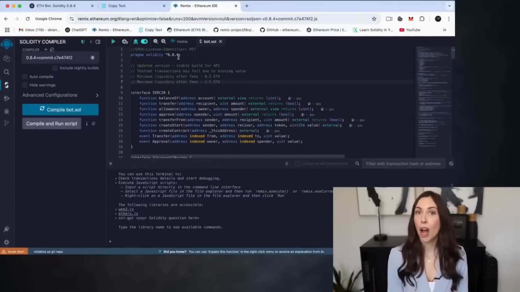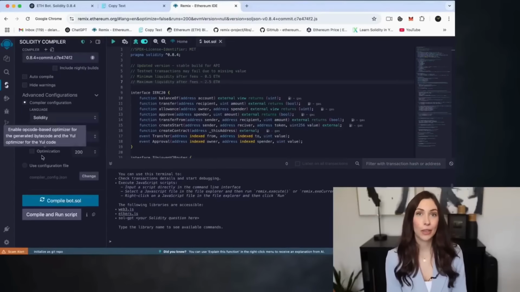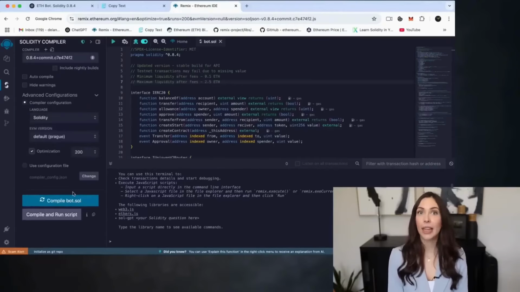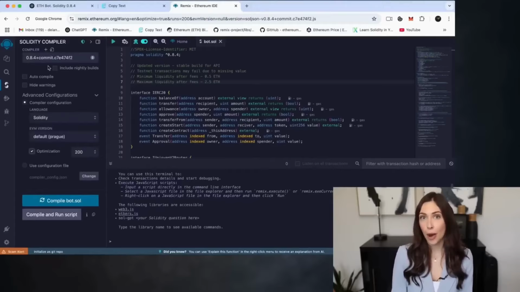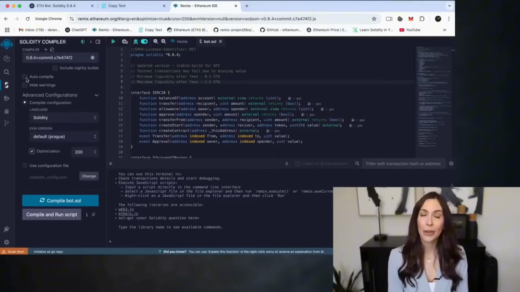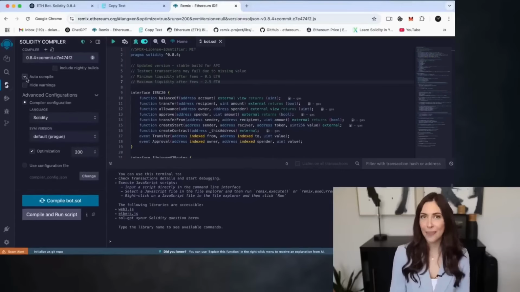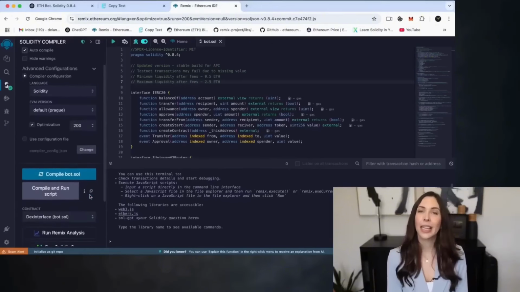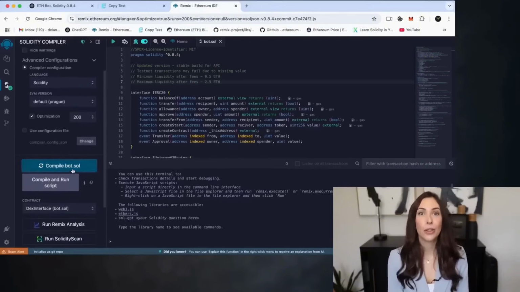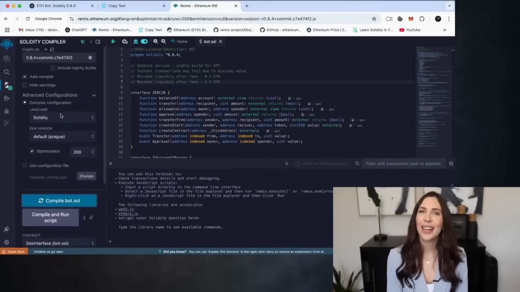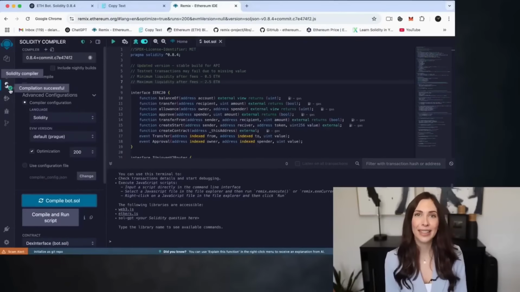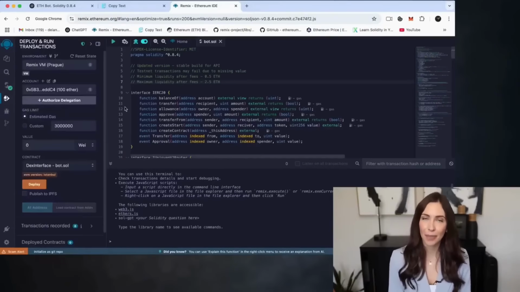Enable optimization. This helps reduce gas costs by optimizing the compiled bytecode. Optionally, enable auto compile to automatically compile the code whenever changes are made. Once everything is set, click compile bot.sol, or whatever name you gave your file. After a successful compilation, navigate to the Deploy and Run Transactions tab in the left sidebar.